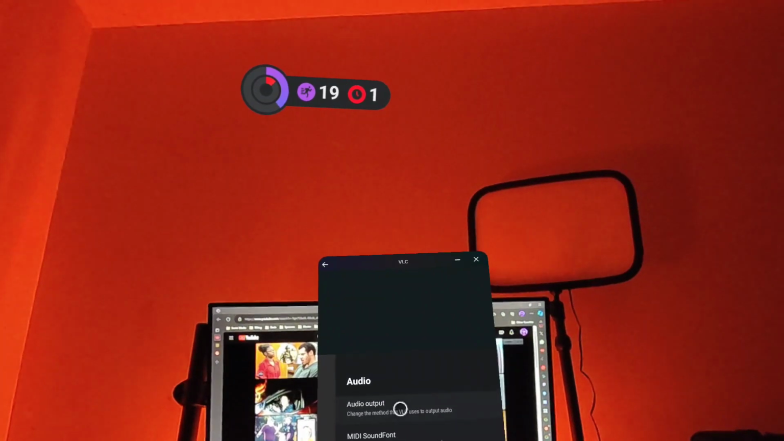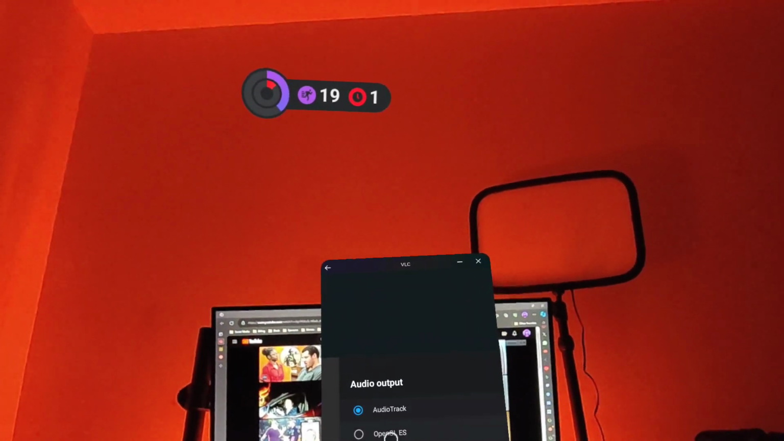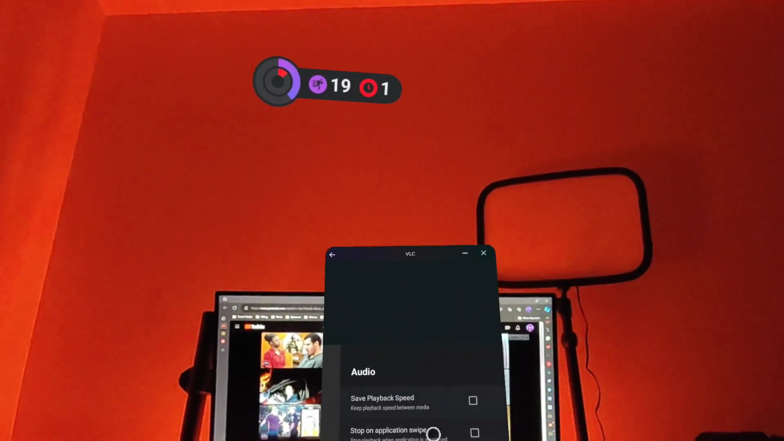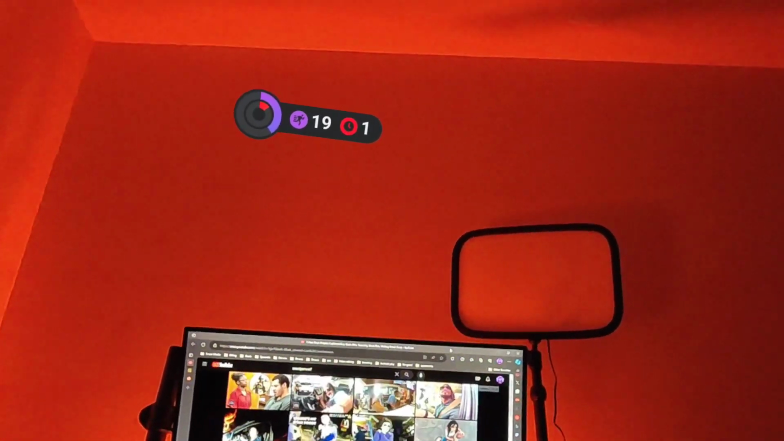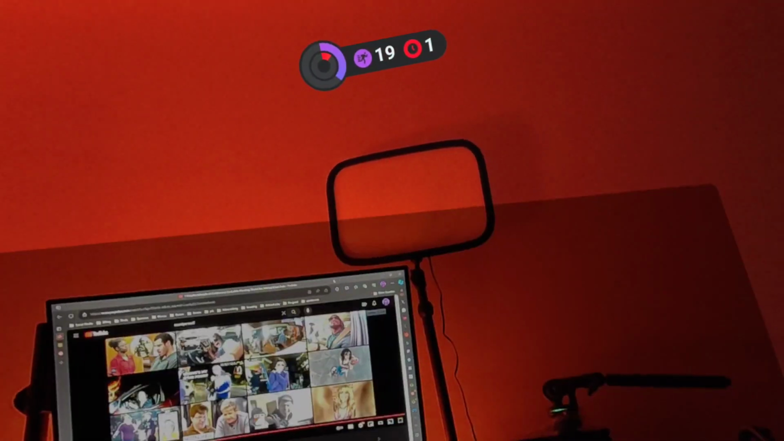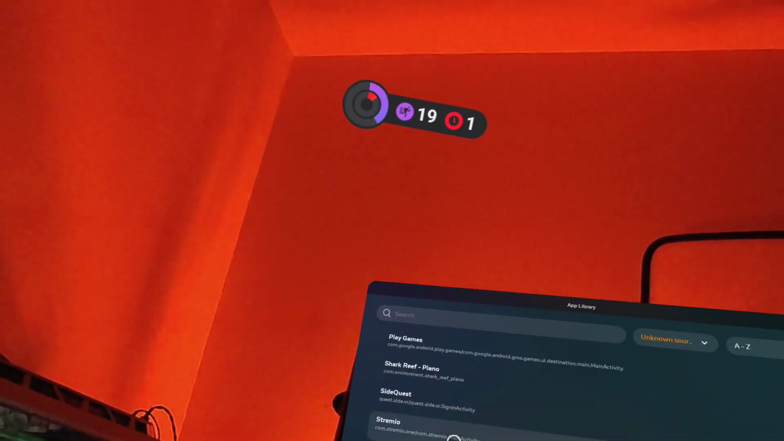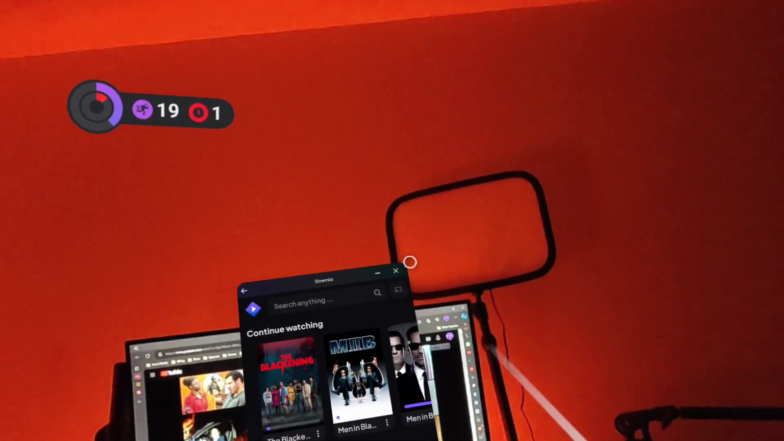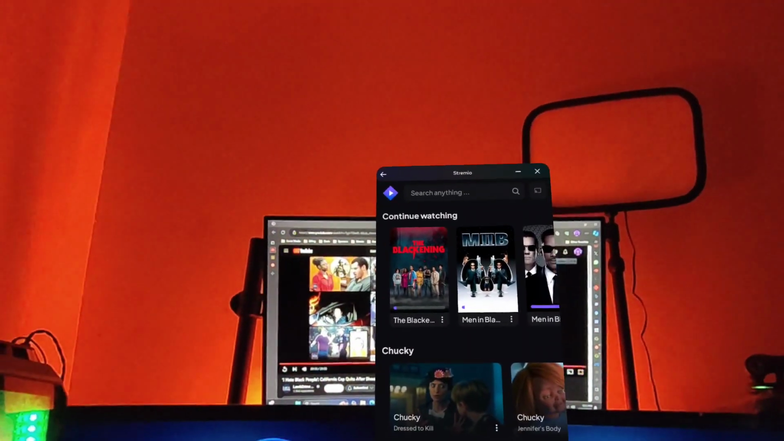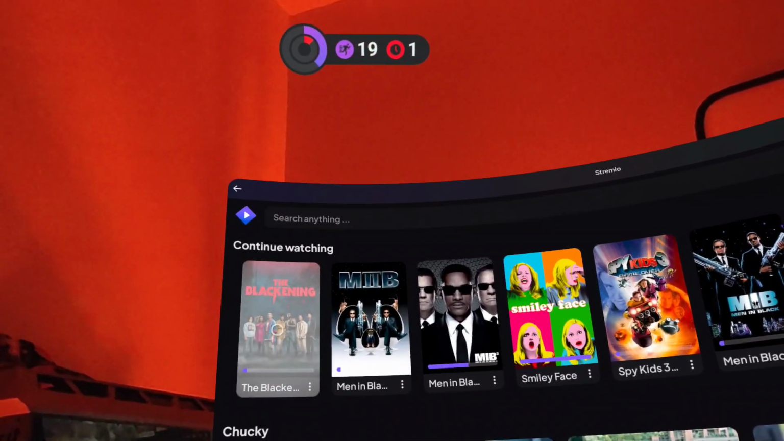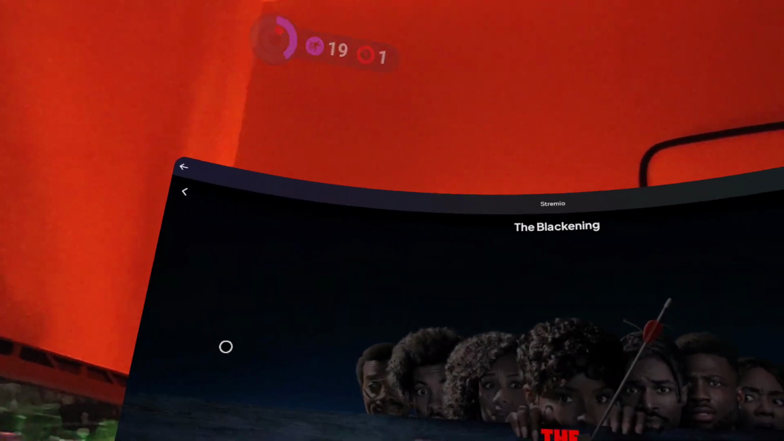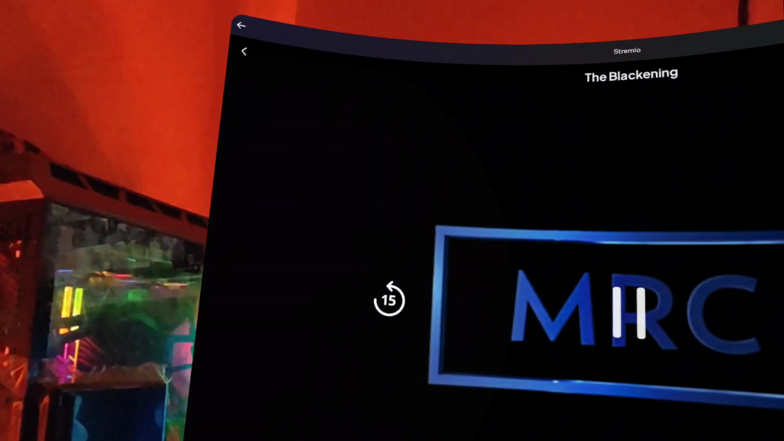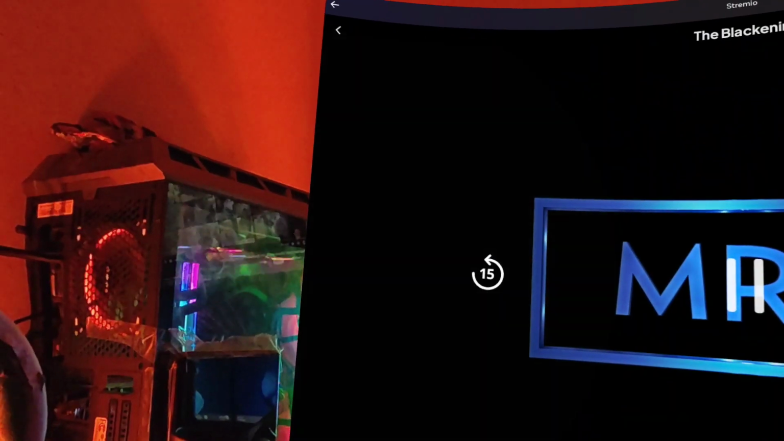And then you go to audio output. And you change that to OpenSL, okay? That's how you get the sound to come. Now you can X out of VLC. And now we can go back to Stremio. Go to Stremio. Do whatever you need to do. Oh yeah. Change the view again. I'm gonna go back to the blackening. Okay. Now, once the video opens, I'm gonna go back to the bottom here and click on external player.